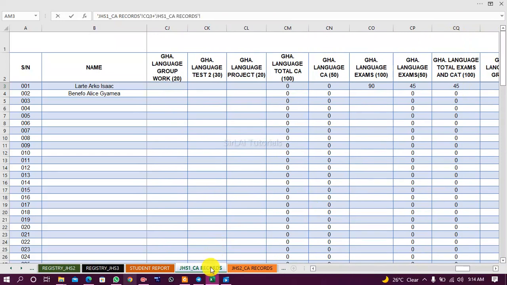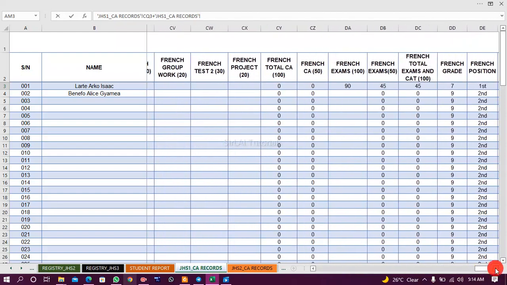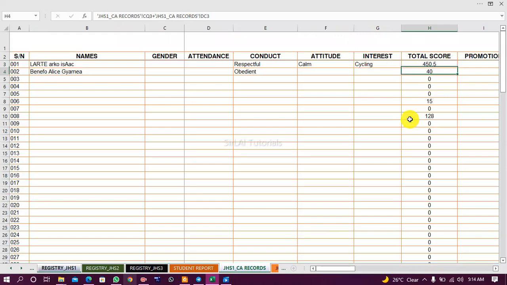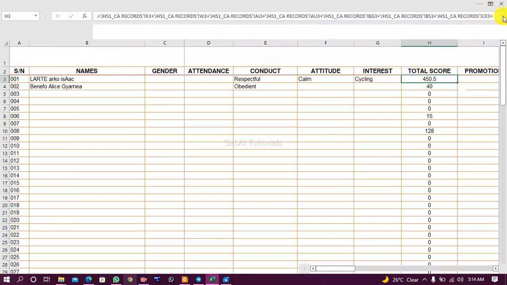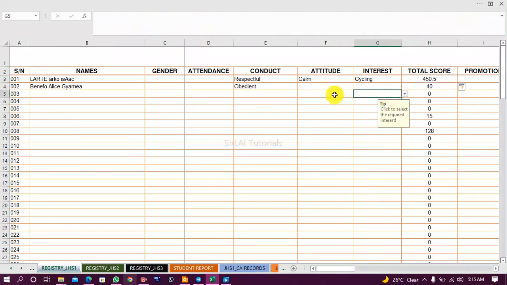You click JHS1 record again. Then the last subject, which is French, is at DC3. Okay, when you are done, just click on enter. Then it will calculate here for you. So you see, everything is here. All the formulas have come here. You see, that is that. Very, very simple.